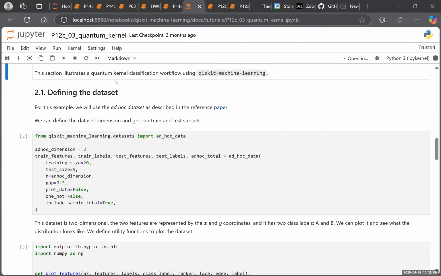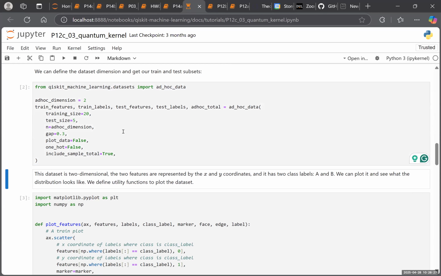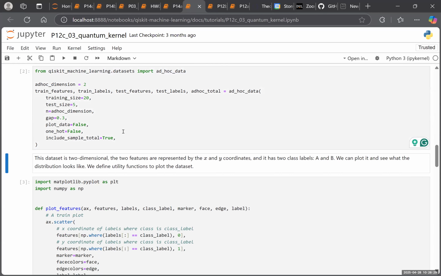Yeah, so here we are going to see the classification using the kernel method. Okay, data sets. So there's some ad hoc data loaded there. Let's not worry about the detail. Basically, load data.